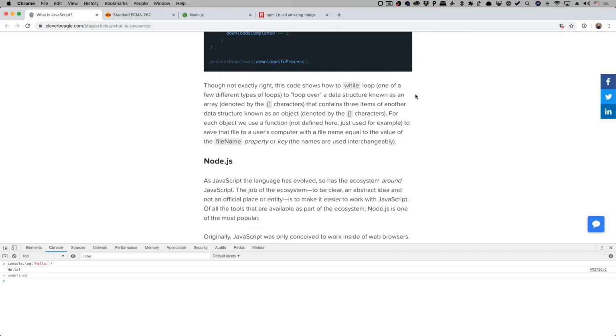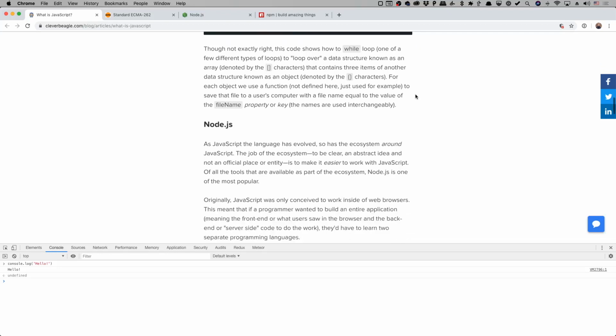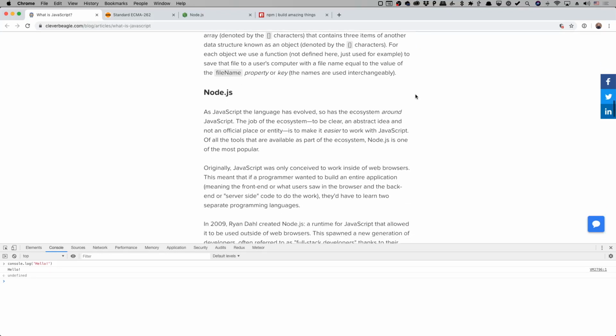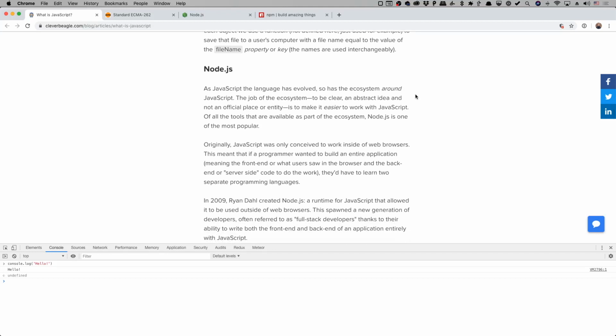But on the ecosystem side, you're going to hear some different terminology or some different words or names that might confuse you a little bit. So the one I want to call out is Node.js. Node.js is called a runtime for JavaScript. Basically, what you need to know is that Node.js is, we'll just call it, a tool to allow you to run JavaScript outside of web browsers.